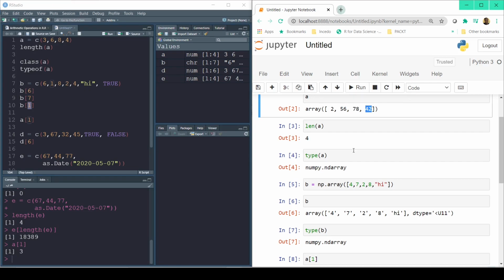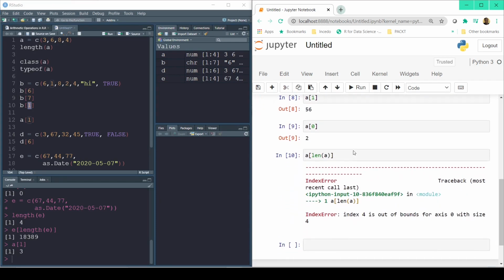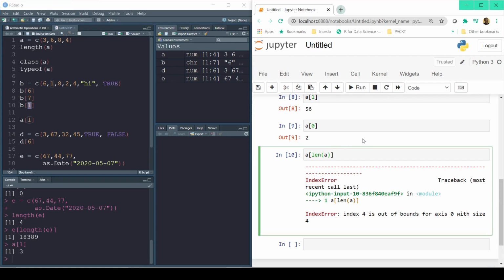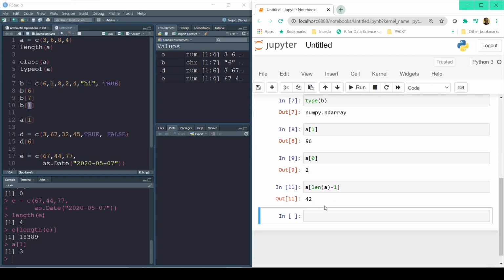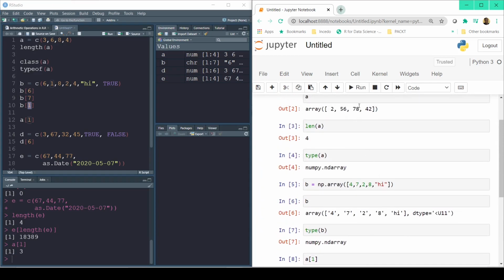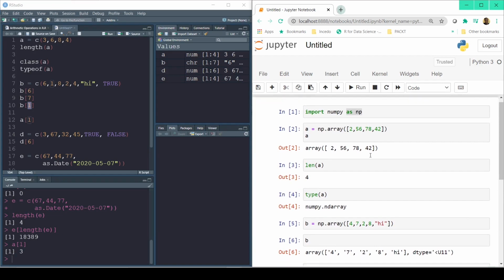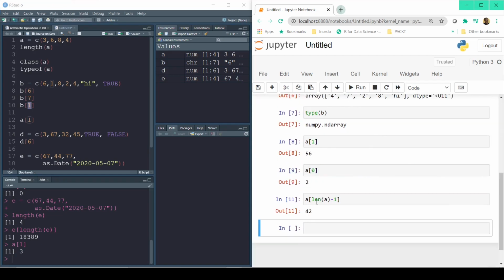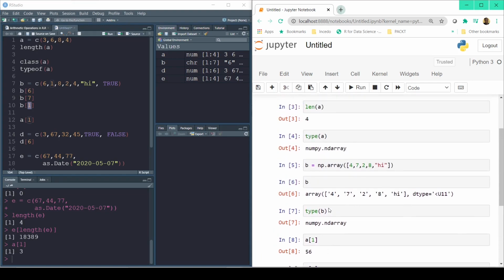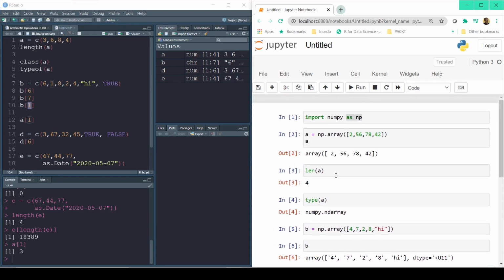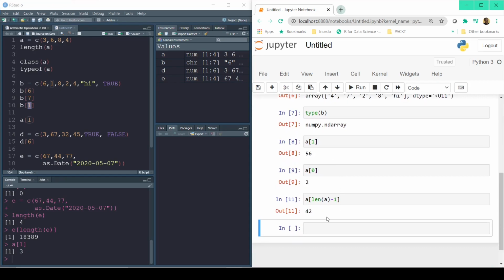So if I want to find the last element in Python, I cannot use length of A. I should actually do something like length of A minus 1. And if I click the run button, now it gives me the last element of the vector A. So this is another difference between R and Python because of the way indexing functions in Python and R.